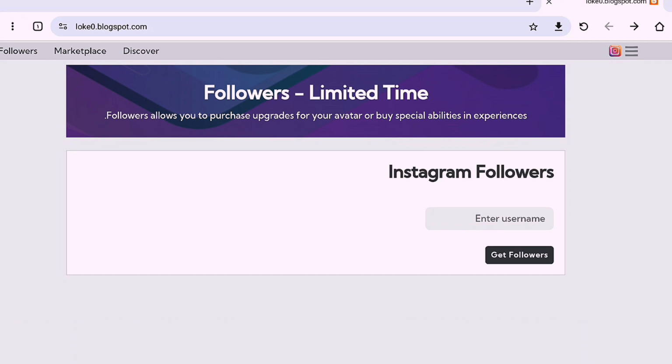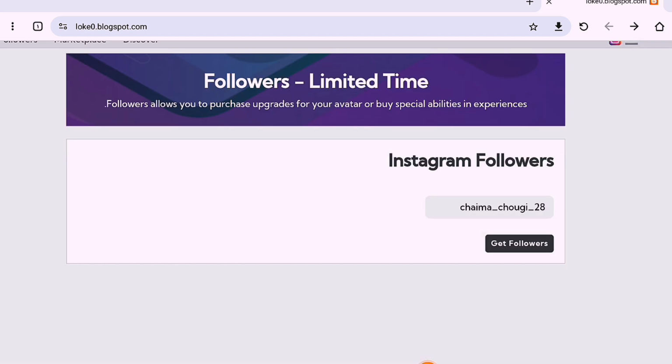To know how to provide Instagram followers for free, follow the explanation. The website link is in the comments. Click on it, and you will be directed to the website. Here, write the username of your Instagram account, and after that, click on Get Follower.